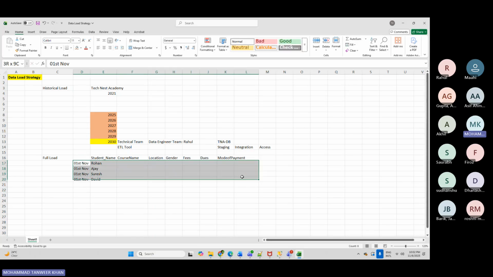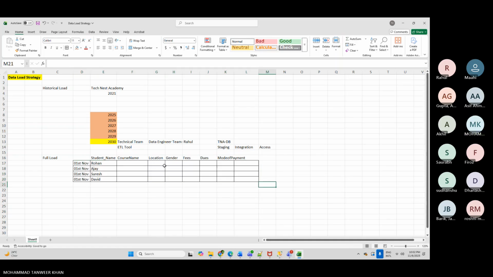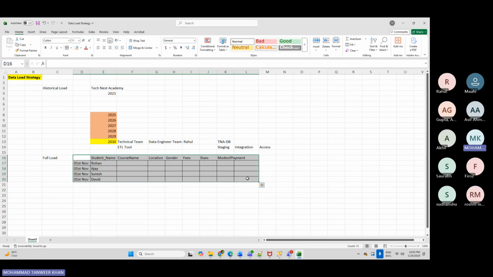So to whom will I give this data? To Rahul, because Rahul is from the data engineering team. I will send this data to Rahul. Now, how you will give this is a different topic of discussion. Maybe I can send this in a CSV file format, XLS format, JSON format, or maybe an API link. That's an entirely different topic of discussion. I don't want to trigger that now.